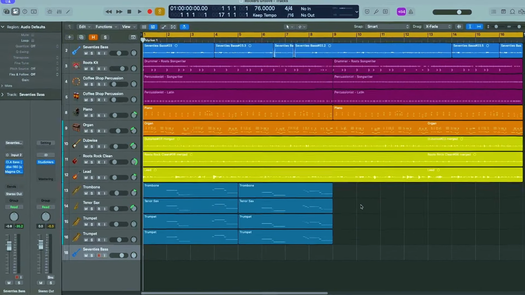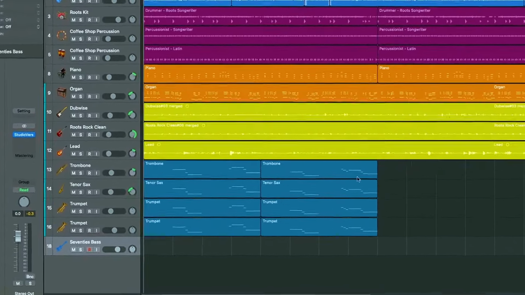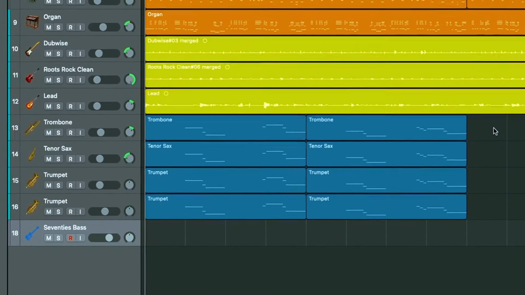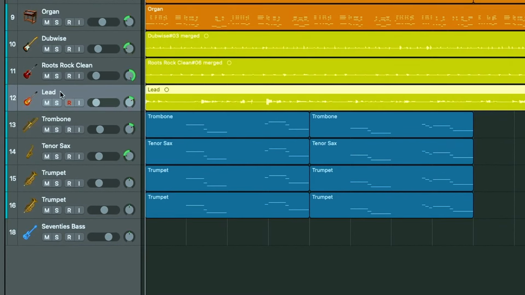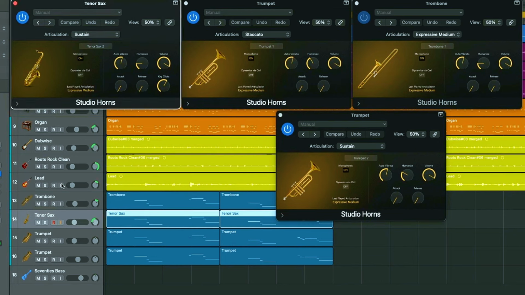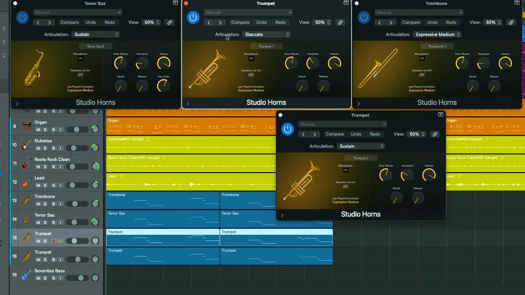Okay, so we're here and it's time to lay down the bass line. As you can see, I've added a few more things to the production. Added a little guitar lead line just to add something a bit more melodic to the piece. And I've added some horns using the Logic Studio horn suite. So what we've got here is my trombone, tenor sax right here, and I've got two trumpets. This one here with a staccato articulation and this one with a sustain articulation.